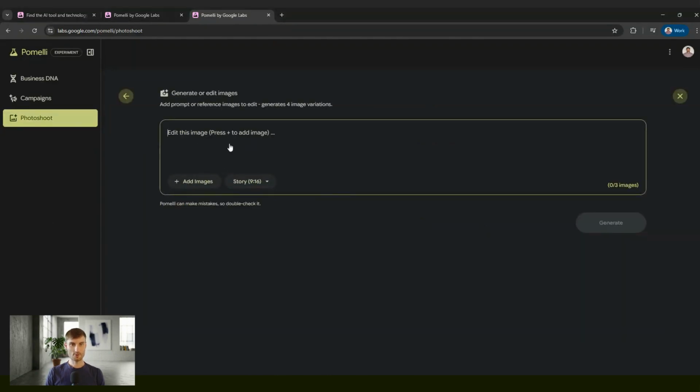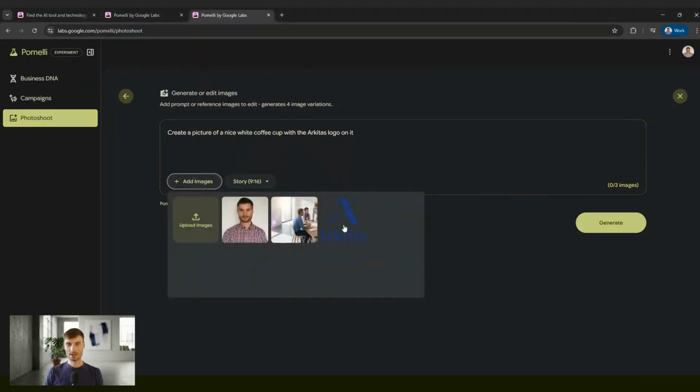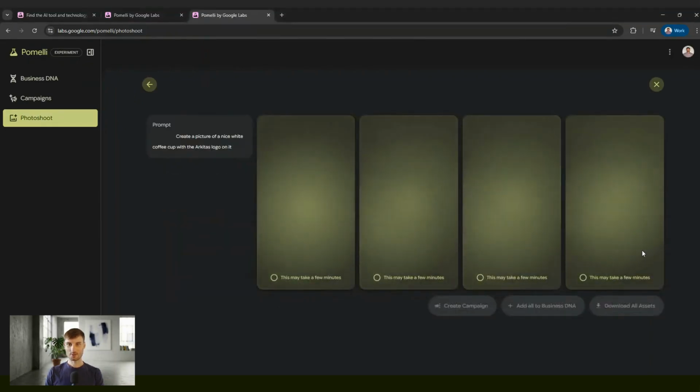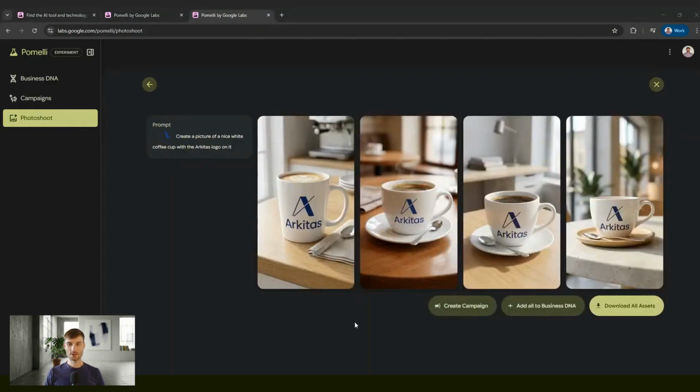So in here, I want to create a picture of a nice white coffee cup. So I'm going to give the prompt, create a picture of a nice white coffee cup with the Architaz logo. Then I'm going to add the Architaz logo in there and then click on generate. And it will create a few options for us that we can potentially use as part of our merchandise. So we can see here it's come back with some really nice coffee cups.